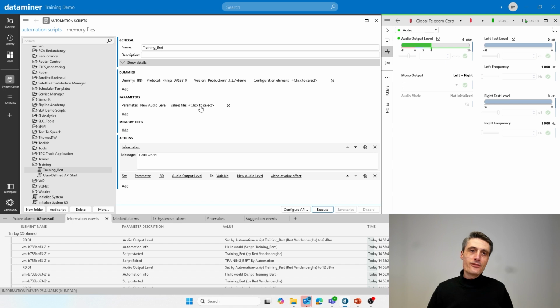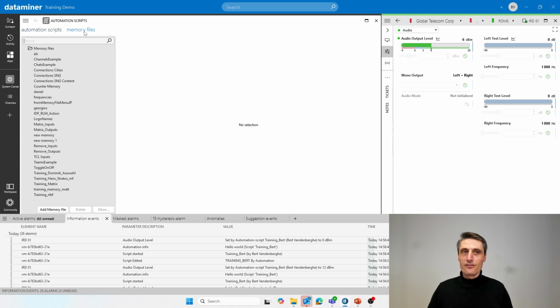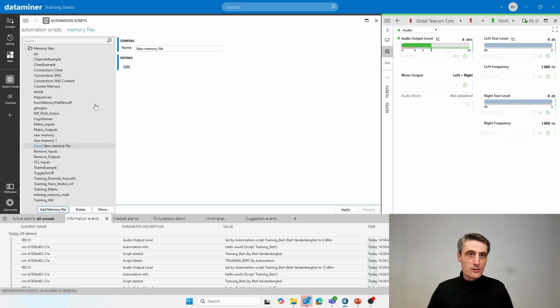Now, what is a values file? There will be a whole series of existing values files on this system, but those are actually here in the second tab page, memory files. A values file is a memory file. It's a file with a series of values in there. So I can create a new memory file by at the bottom saying new memory file.